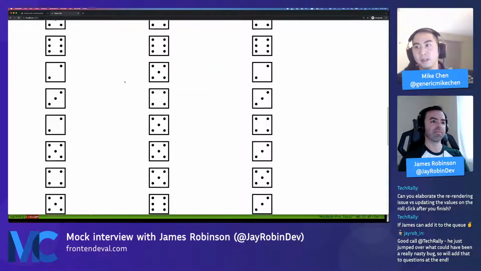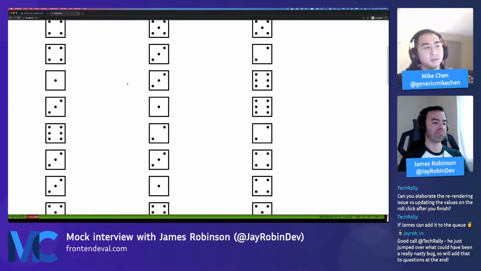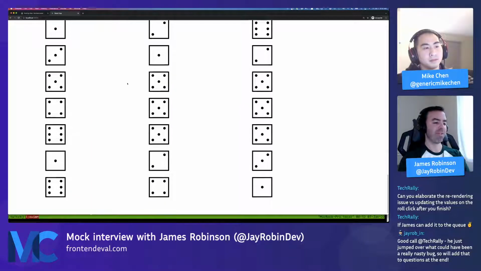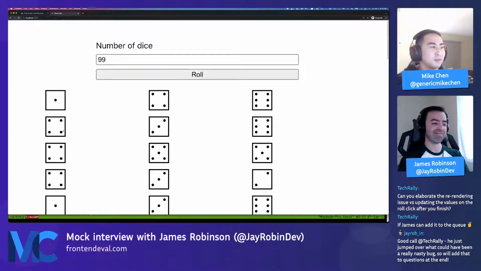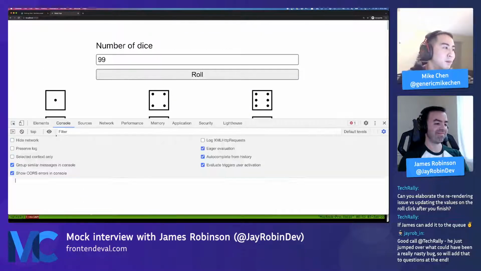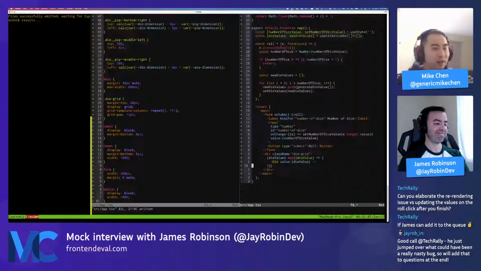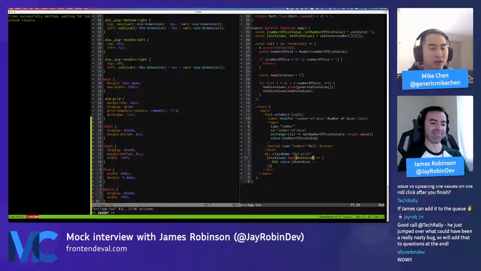I'm done. I'm not going to count all those, but that looks like 99 dice to me. Oh, I need to set a key. Actually, I'm pretty sure I just need to use the i here. There's no other way to do it.